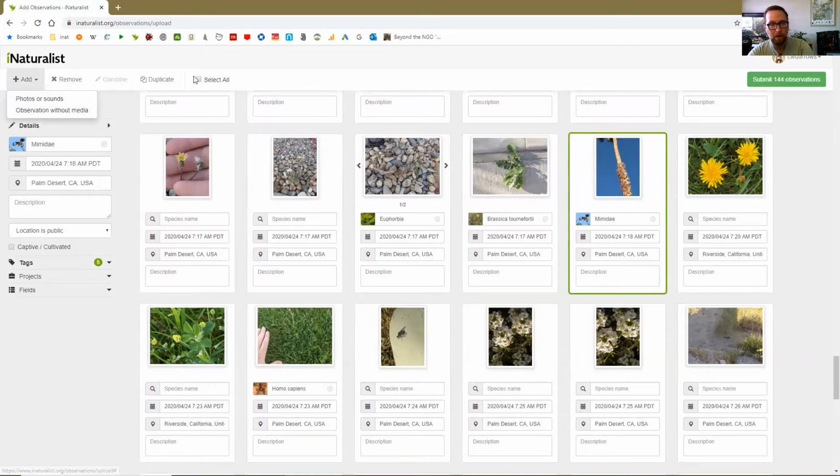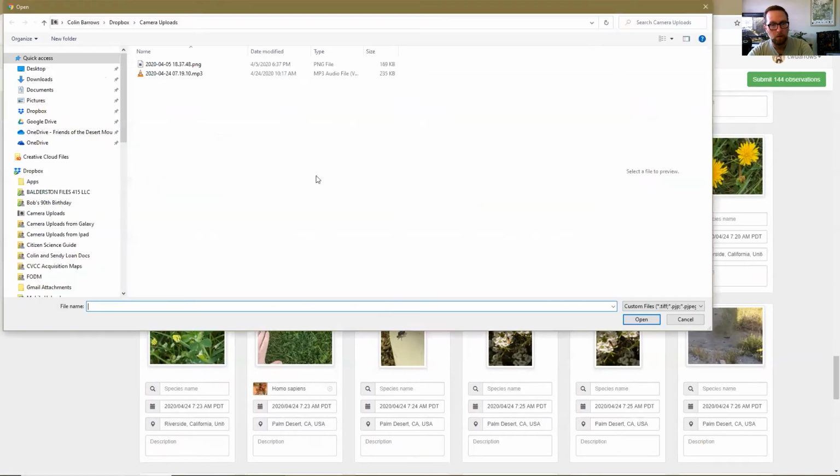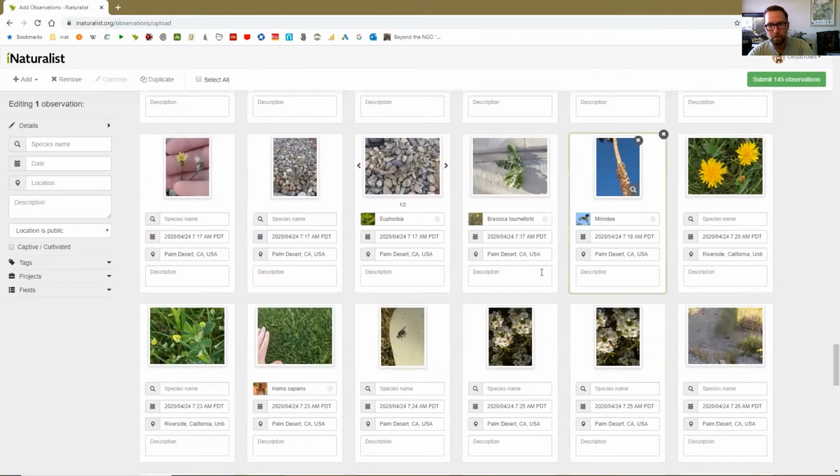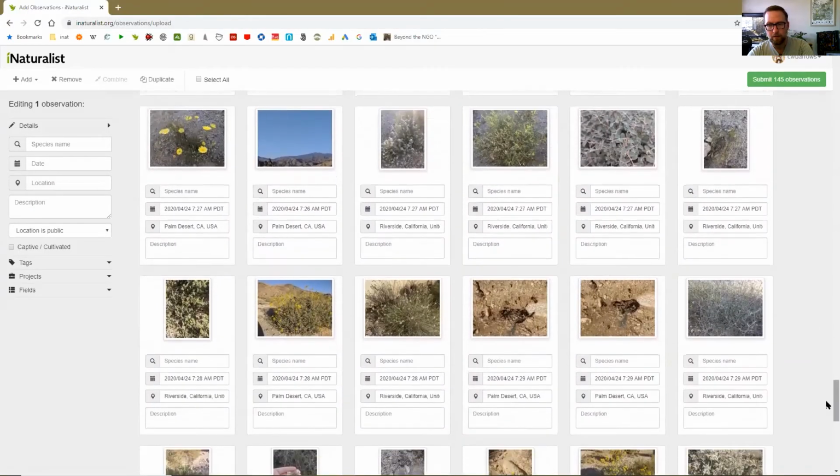So I'm going to actually go back and add a new photo, or not a photo, but an audio file, which is down here at the bottom now.